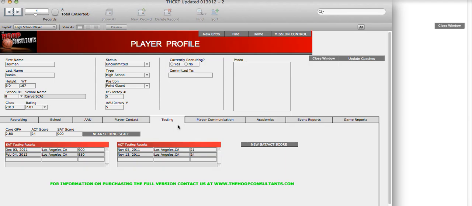where they took it, when they took it, and over here it's going to always grab the highest score. It's going to always grab the highest SAT score. It's going to always grab the highest ACT score. So at least you know what the NCAA needs, and that's the score that's going to go to the clearinghouse. And there's your core GPA.